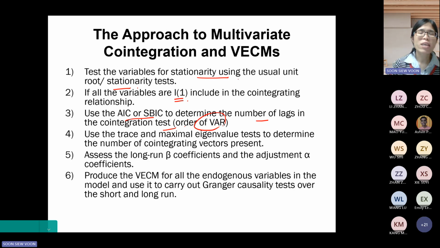Just now you also observed that, right? Actually, we have a co-integration at 10%, but with just one observation difference, the result becomes no co-integration, even at 10%. So the co-integration test is also sensitive to the number of lags.